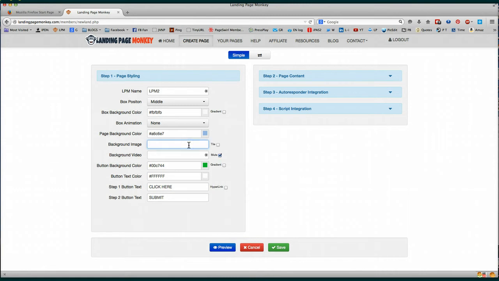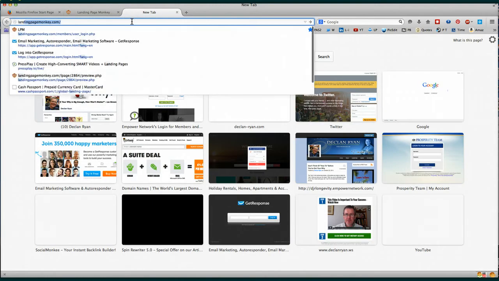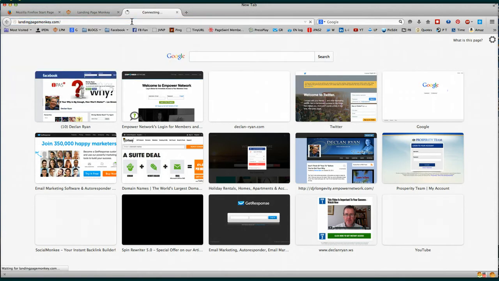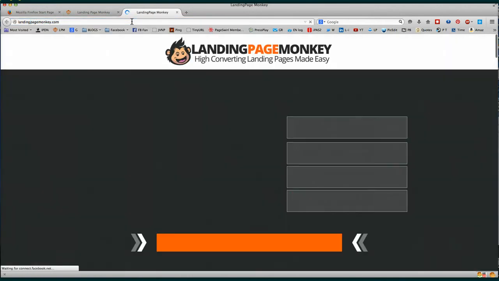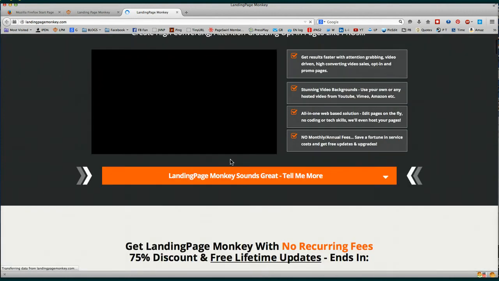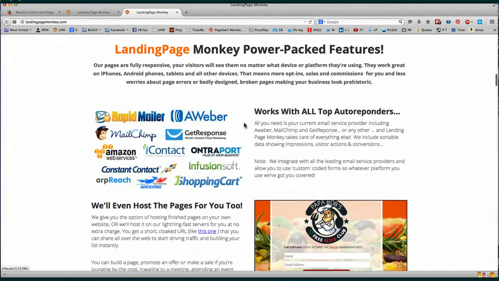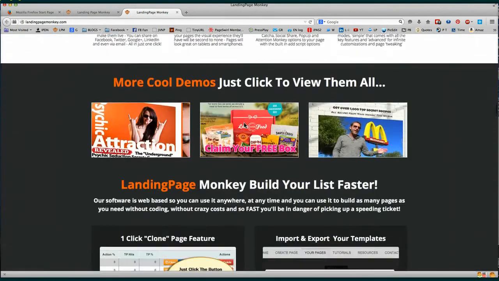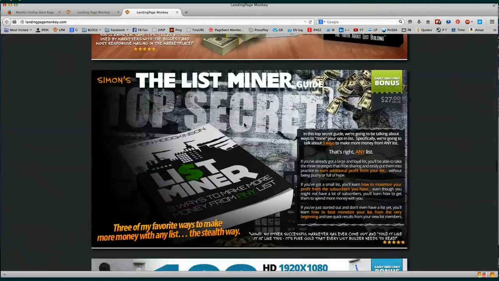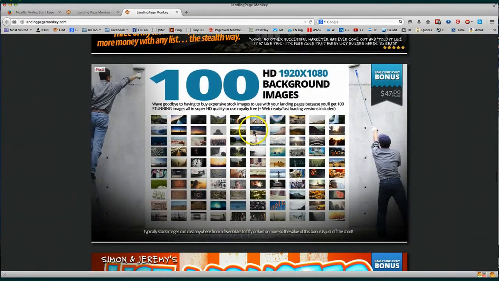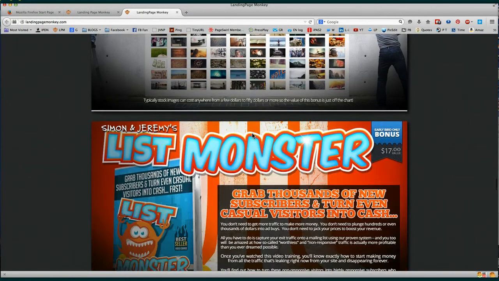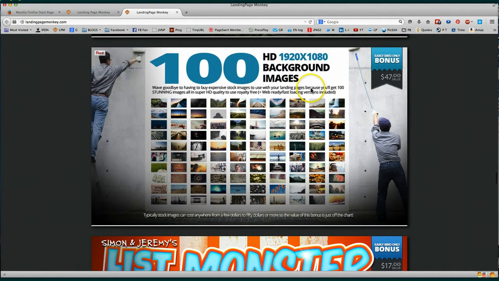Now, as part of your bonuses for Landing Page Monkey, go over to the page. You actually get a whole lot of images that are offered with it as well. Here we go. You actually get these 100 background images, and that's just included as a fantastic bonus. So we're going to go over and have a quick look at some of those.